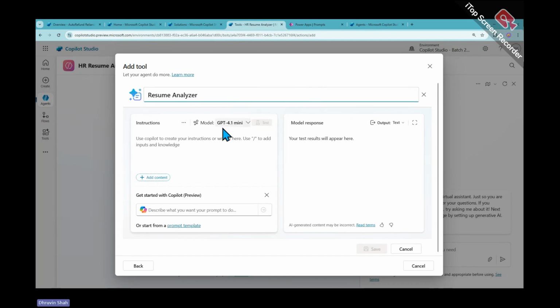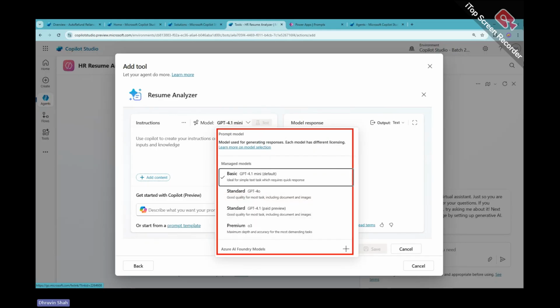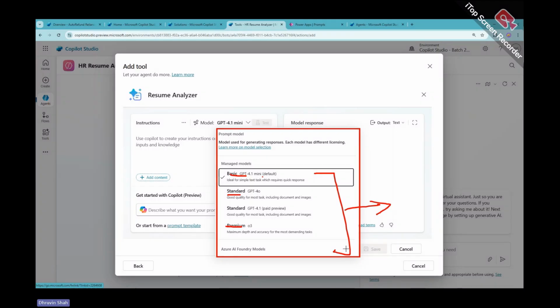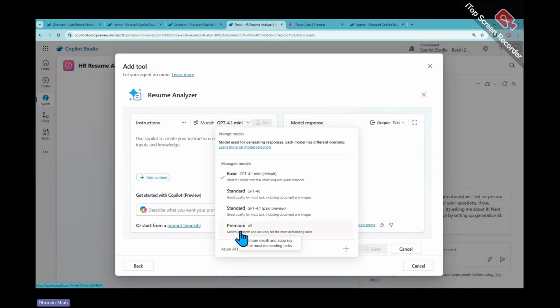Over here, as I said, you can choose the different model of the GPT. Currently they have provided three types of models: basic, standard, and premium. Three categories they have divided into. And each one has its own billing cycle, which means that if you are using the premium O3 model, you will be charged more for utilizing that particular model.